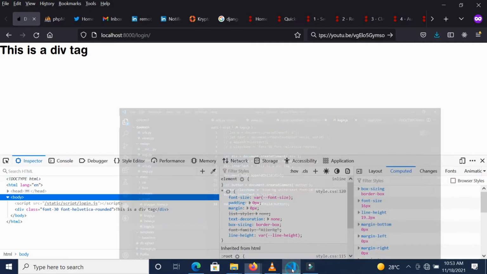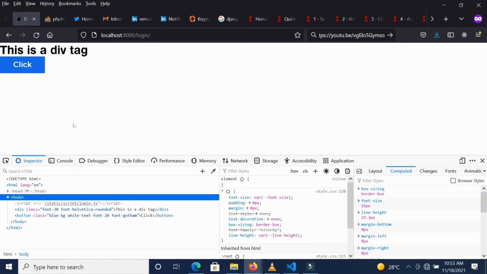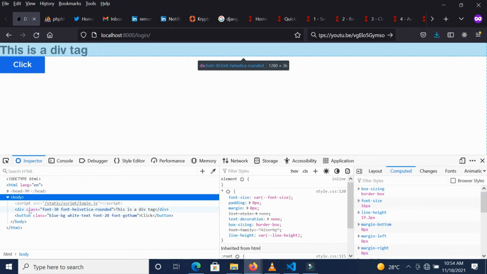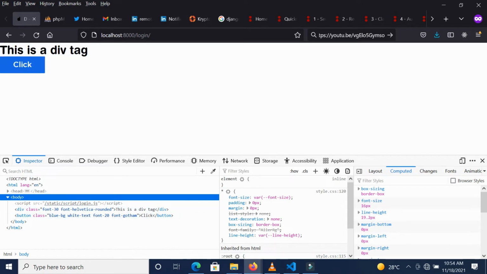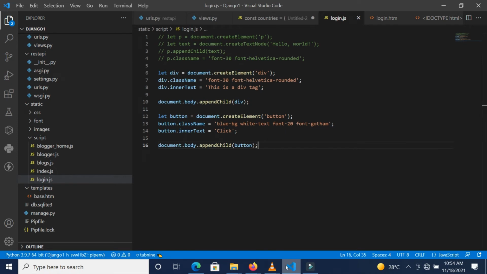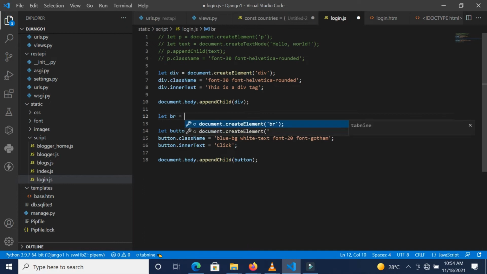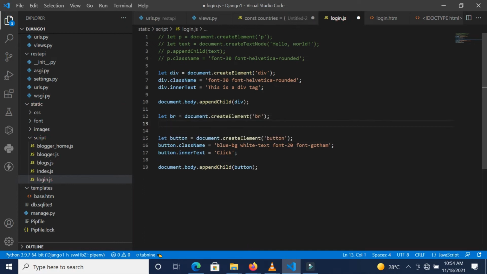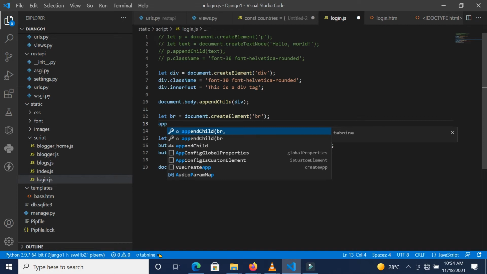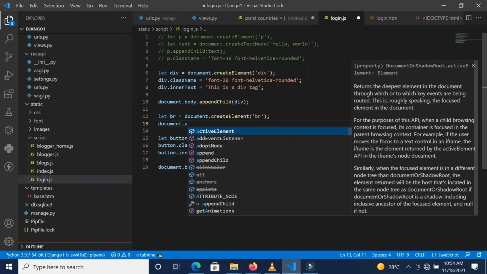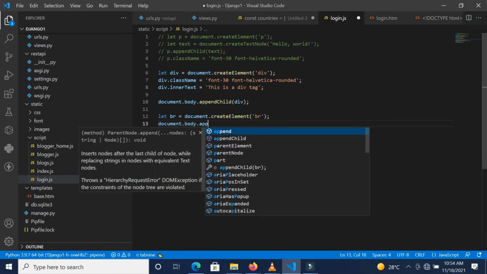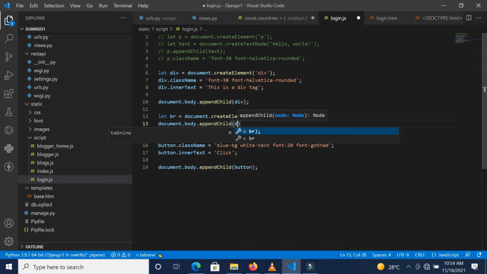If we save this and then reload, we get two items in there. So we have the div and then the button. This is the div and that's the button. We can also create a line break, that's the br tag. Let's say after this div we want to create a line break. So let br equal document.createElement, and then we append that with document.body.appendChild(br).